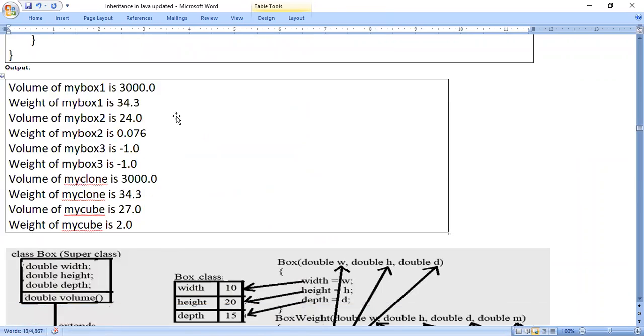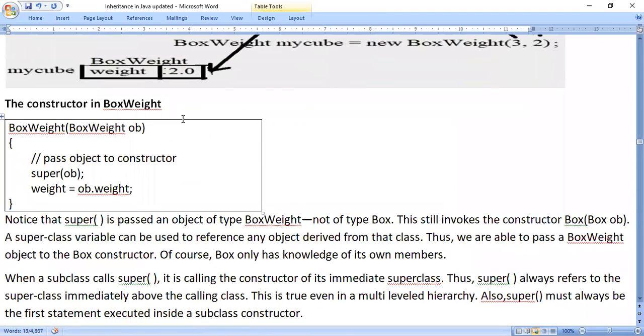A little bit of explanation is there about those statements. We will see what it is. The constructor BoxWeight(ob) passes an object to the constructor. See, we are passing an object to the constructor. A constructor can be a default constructor or a parameterized constructor. In a default constructor, we will not pass any values. A parameterized constructor can contain one or more parameters, and those parameter data types can be basic types like int, float, char, double, and it can also be an object type. So here we use one parameter which is of object type.